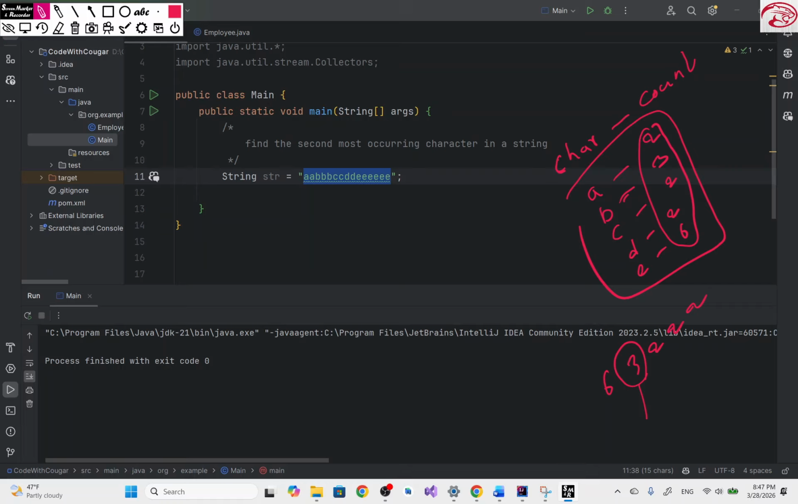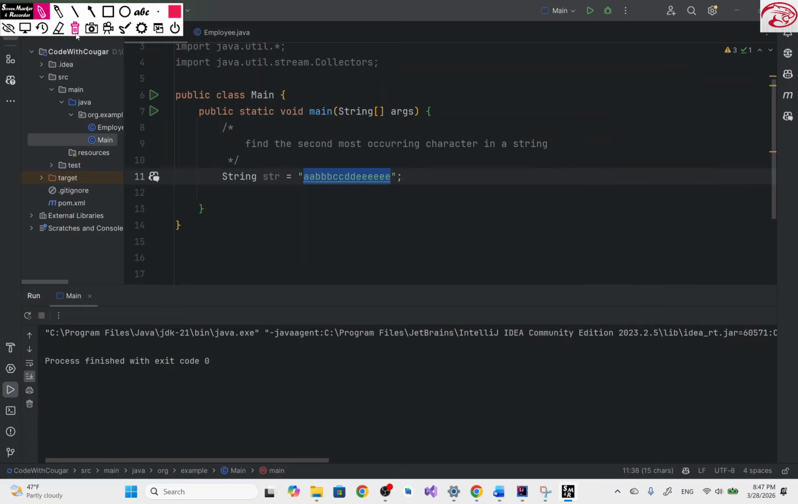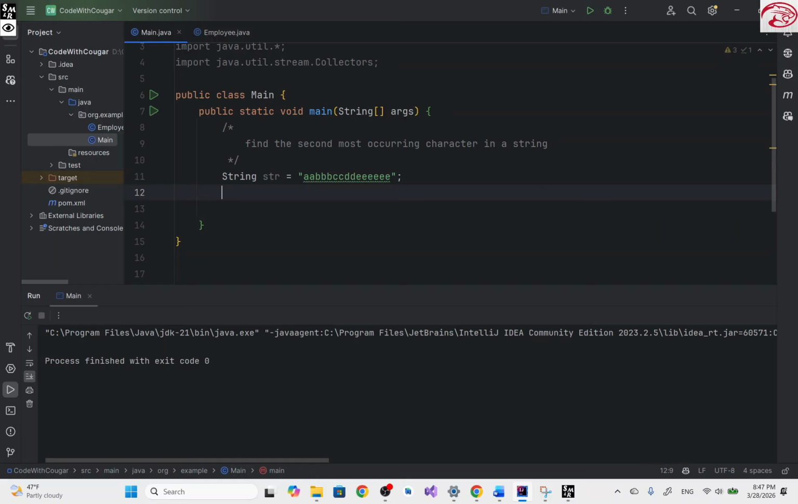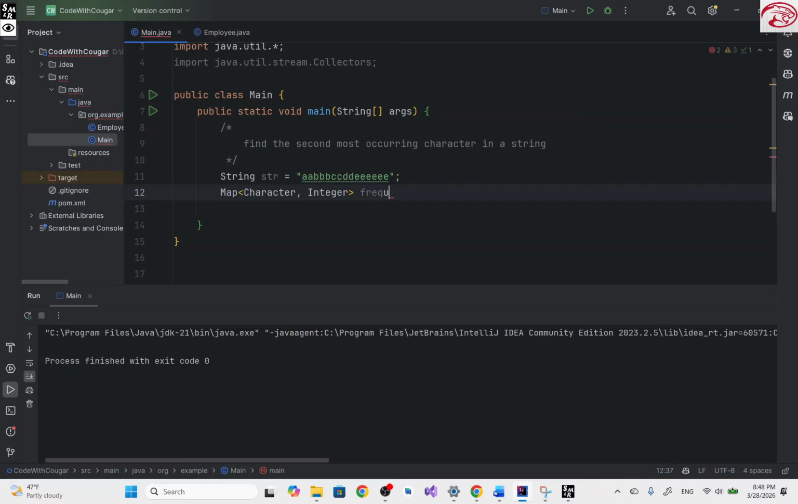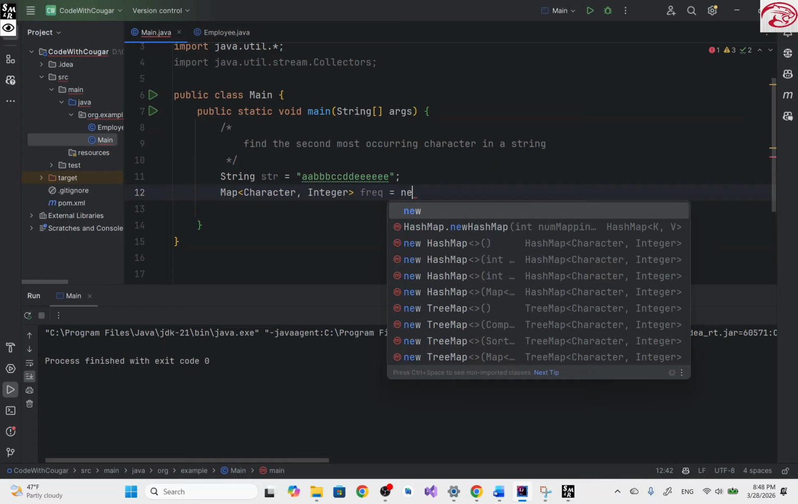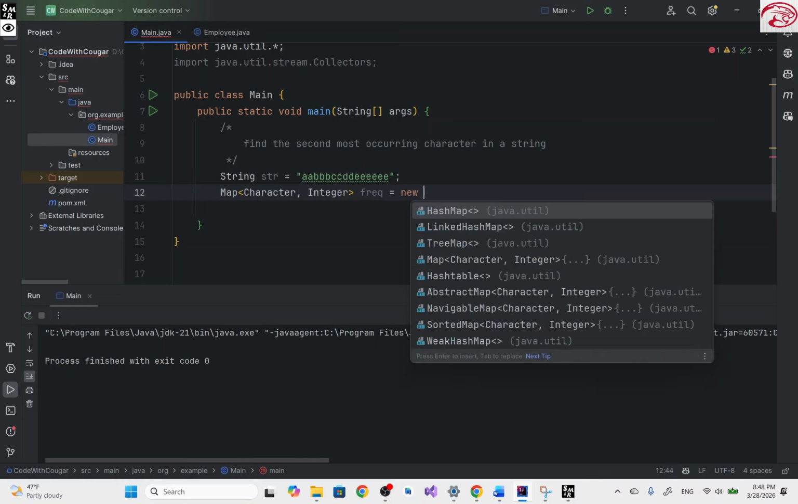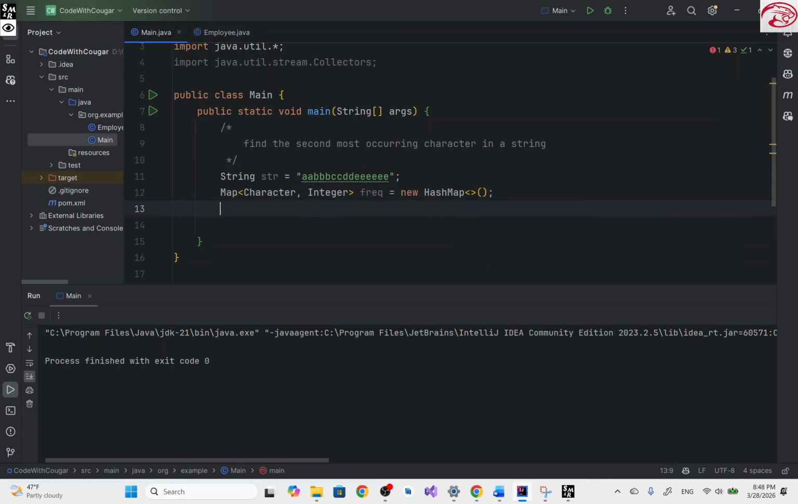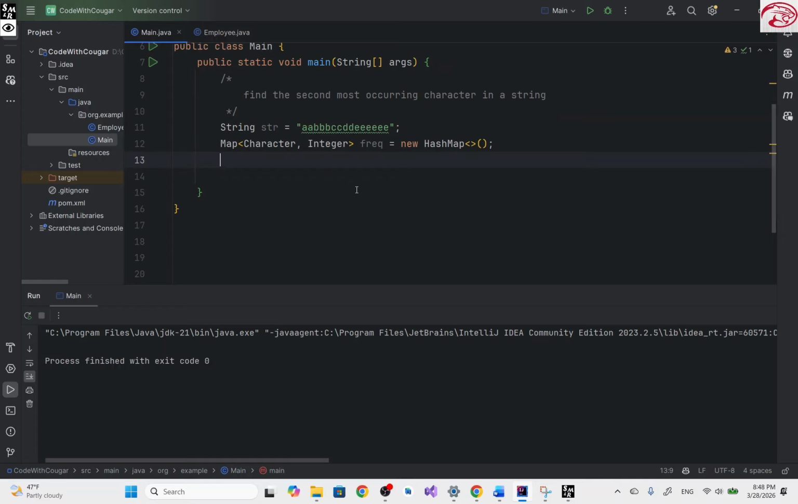Okay, so let's do that very quickly. I just want to count the occurrence of each character in the string. I can define a map data structure. I'll say map, mapping each character to its number of occurrences, an integer. I'll call it frequency, equal to new HashMap. Then I want to loop through each character of this string and get its frequency.